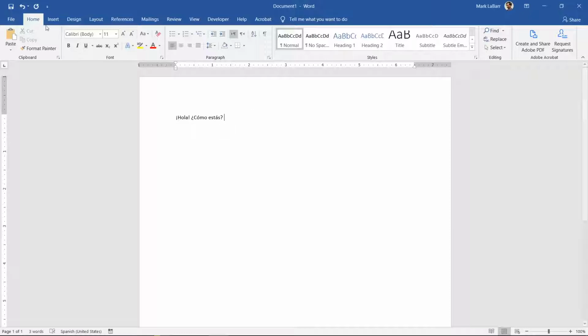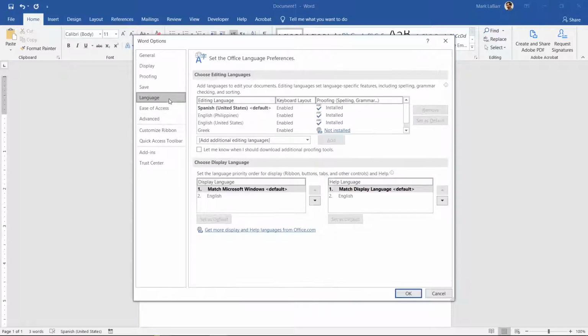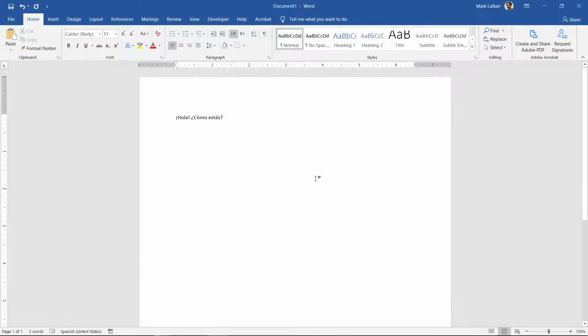Going back to File, Options, Language, you can also change the display and help languages if you installed the language accessory pack earlier. Keep in mind that not every language is supported by Word's menus, and sometimes the proofing does not work properly for your particular language. It all starts with a Windows keyboard for your language. You can search online how to use a particular Windows keyboard with special features like accented vowels and upside-down punctuation.